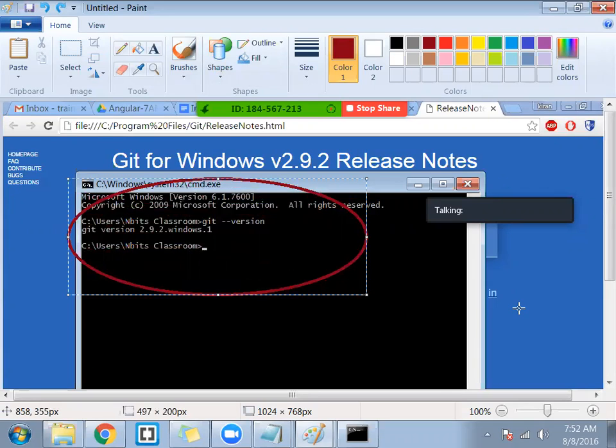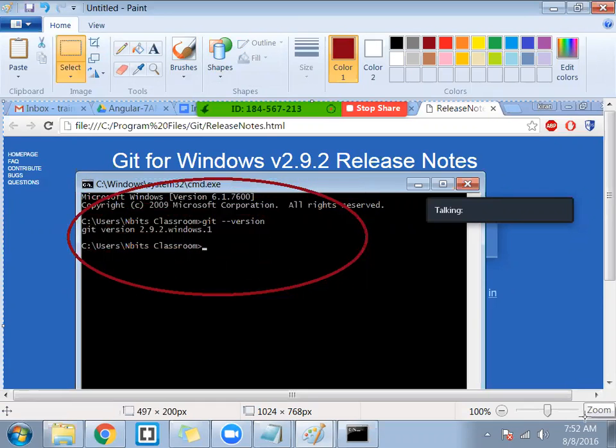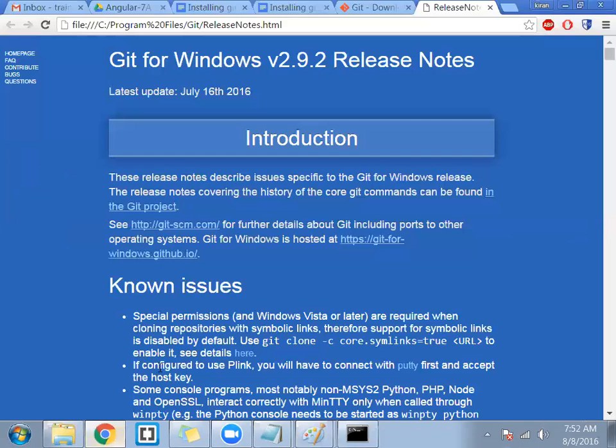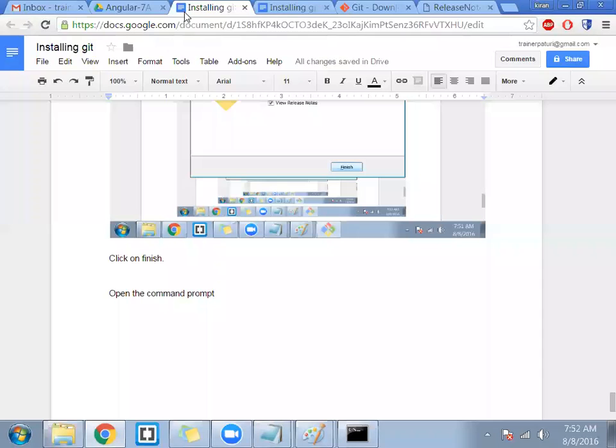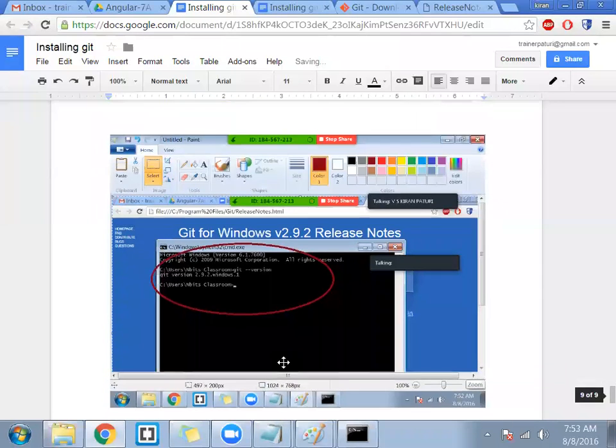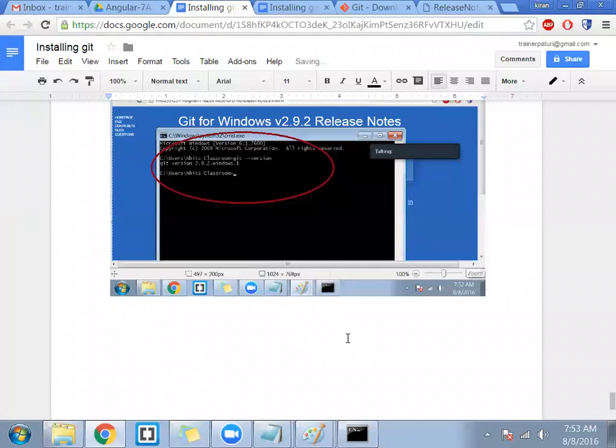Okay. Now let me copy this code and then let me paste it here. If it is showing that, that means your Git is installed properly on your systems. Am I clear? Yeah. Any questions?